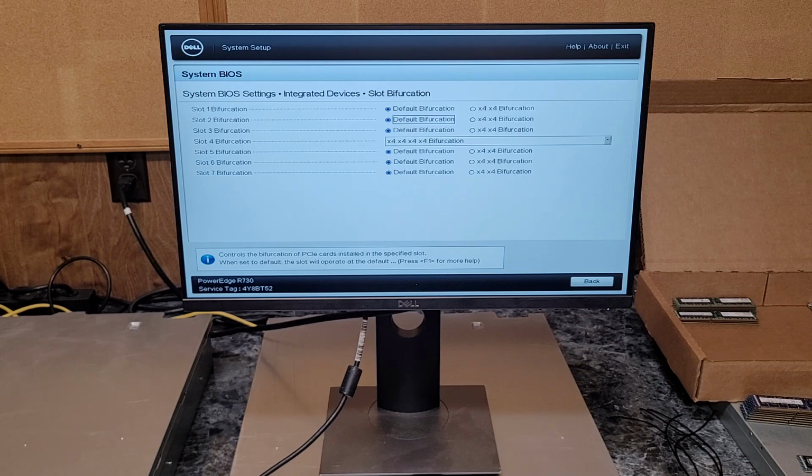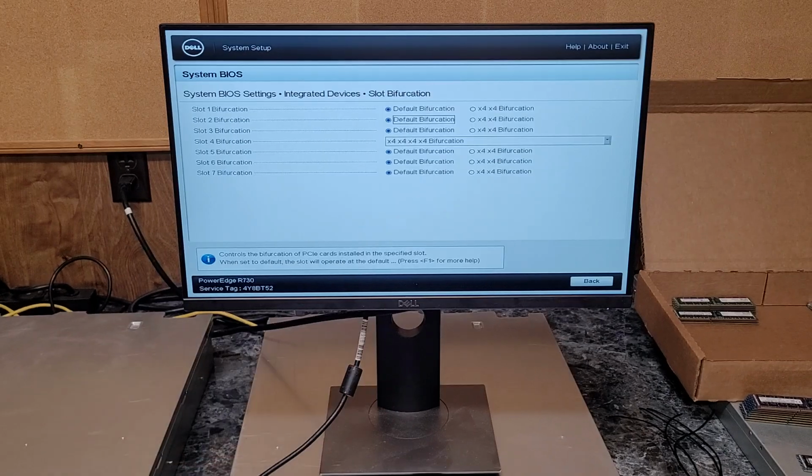If your drives don't show up after setting the appropriate bifurcation, you may double check to see if your card requires any special configuration. You also might want to double check to make sure you have it in the slot that your CPUs exist in. So if you only have one CPU, you can't use all your slots in the R730. And that's probably the case also with some of the other Dell models of that generation. But yeah, that's definitely something you want to keep an eye on.